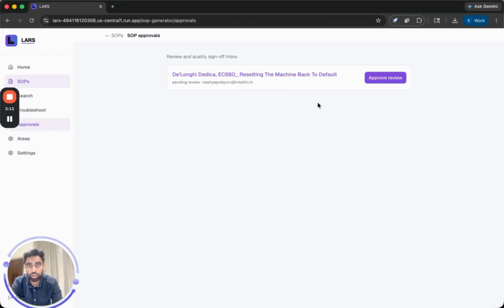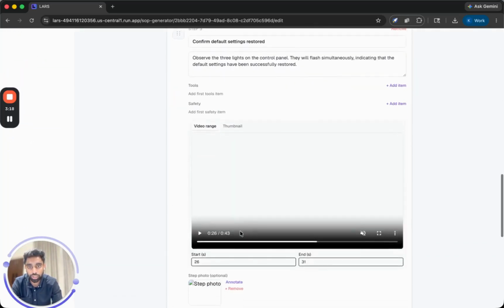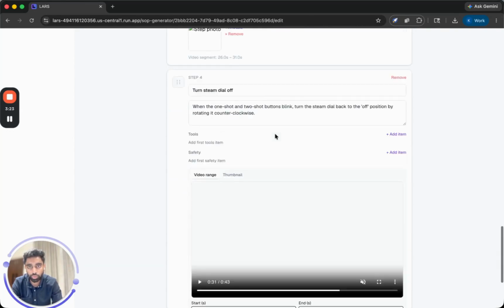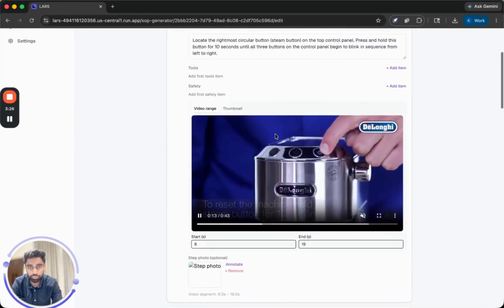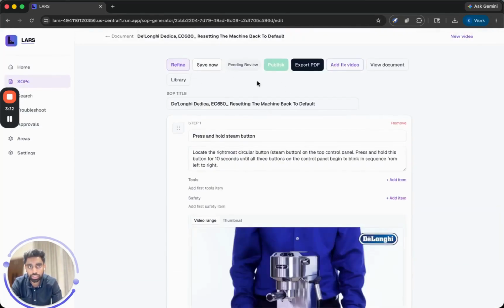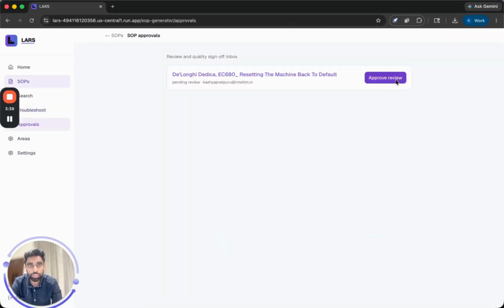I can just go back and view exactly what is done here. And you also get the loop, right? Like for the exact step, the video loop of that, right? So here's how it works. And then once that's done, I would save this and go to approvals and approve the review, right? Once this is done, your quality team can also check this OP.